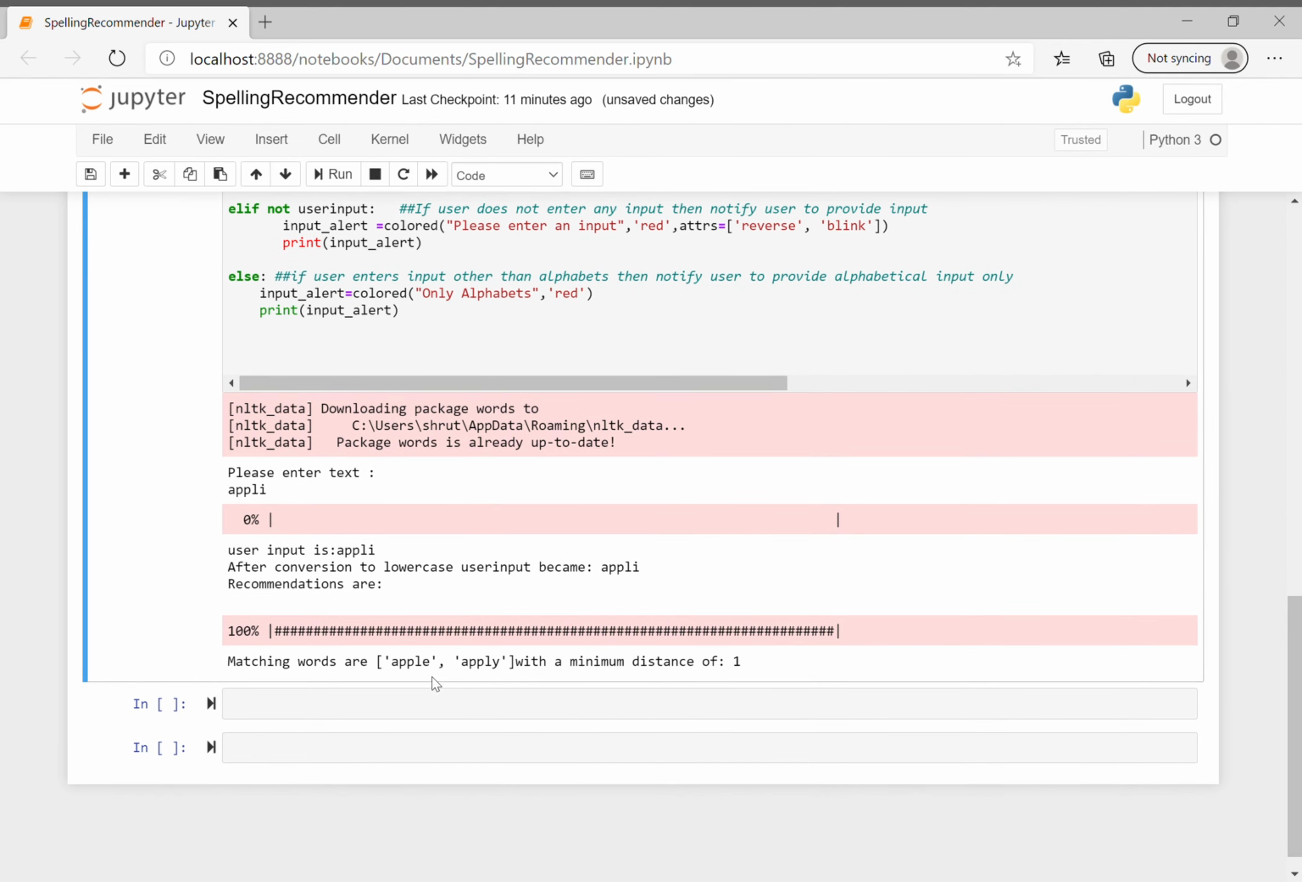So there are two possible words, apple or apply, that the user might be intending to type, but mistakenly he or she has typed APPLI. So the minimum distance is 1. So yes, we can see that if it is apple, the last letter is I and it should be E, right? Or if the user was intending to type apply, but mistakenly typed I instead of Y. So the minimum distance between these possible words was 1. So this is what our recommender has shown us here.